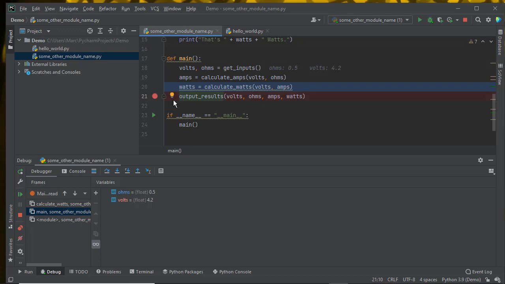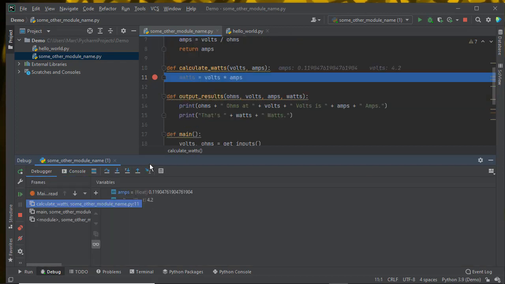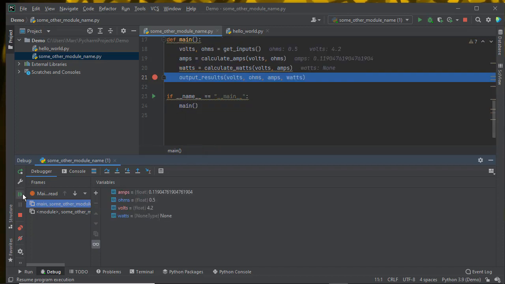So let's go ahead and put a breakpoint here and see how we're doing. So I'm going to rerun the whole thing. Okay, 0.5, 4.2, and then amps is 0.119 and volts is 4.2. So let's go ahead and continue. And then let's look at what we have. So volts is 4.2, ohms is 0.5, amps is 0.2, which actually seems too low for me. So it seems like the calculation of amps is not actually correct.